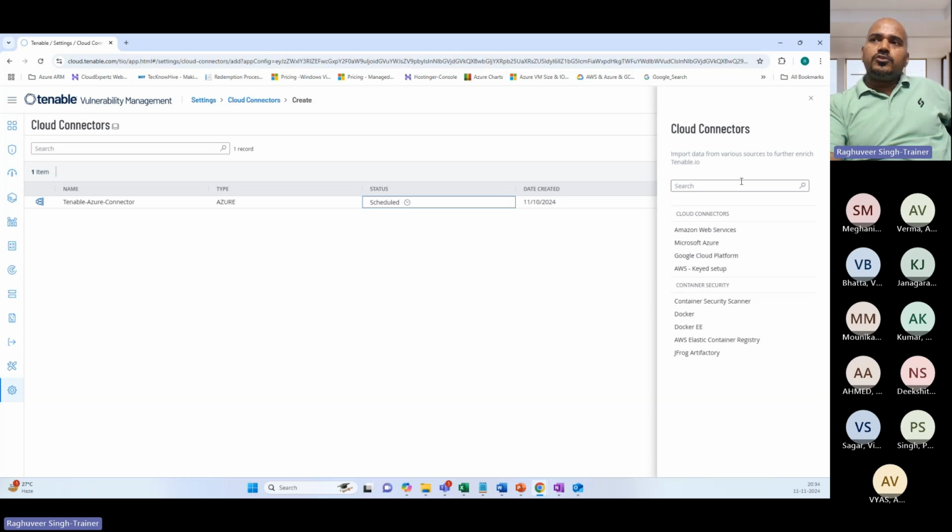So Tenable provides you connectors for Amazon Web Services, Microsoft Azure, Google Cloud Platform, AWS Heat setup. I'm saying this is both is AWS basically. And then from container security perspective, if you have container security scanner, Docker, AWS Elastic Container Registry, and JFrog Artifactory. So it provides you container. These are container services, containerized platforms.